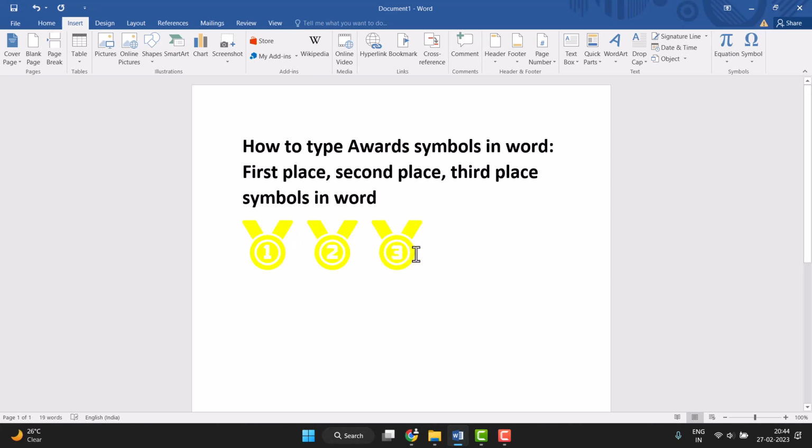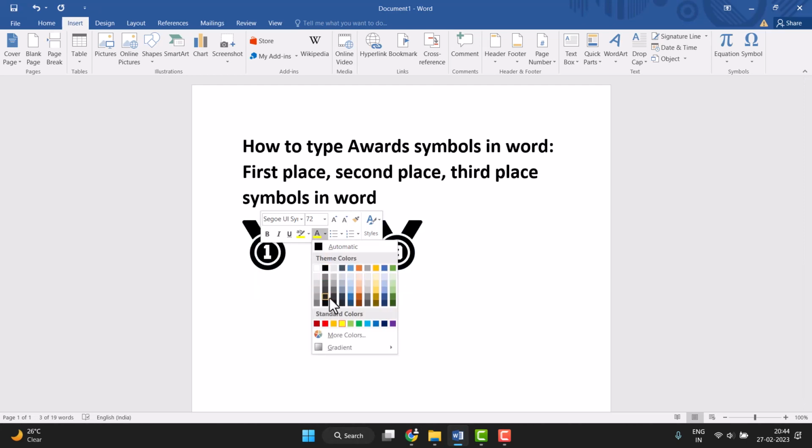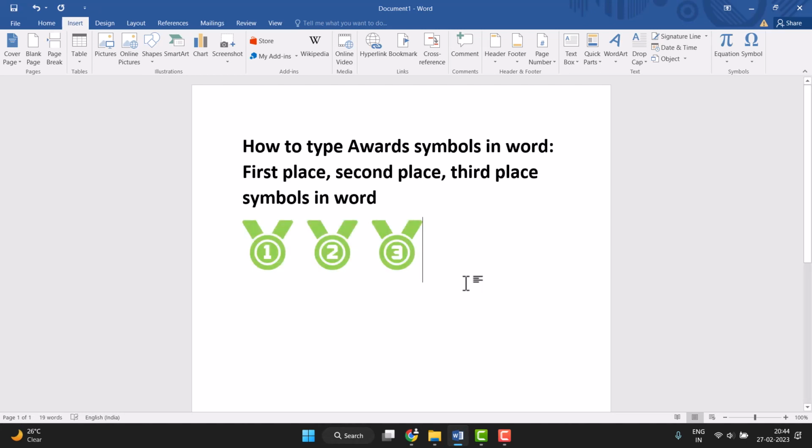If you need to change the color also, just select it and use the font color. Click on the drop down and select any color which you like. This way you can type award symbols in Word, and first prize, second prize, third prize symbols in Word.